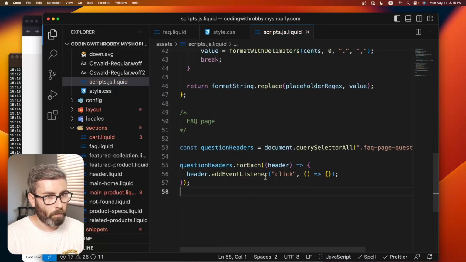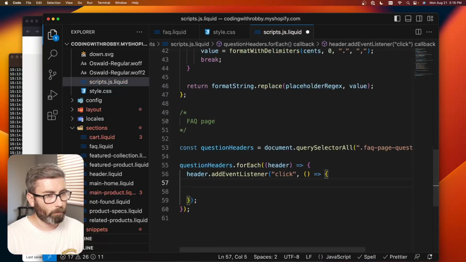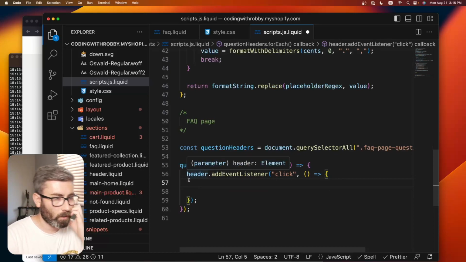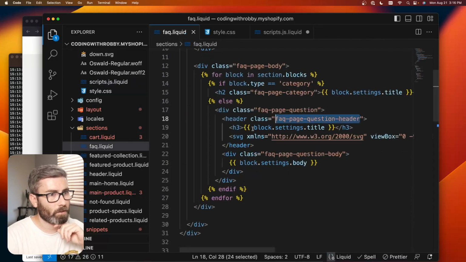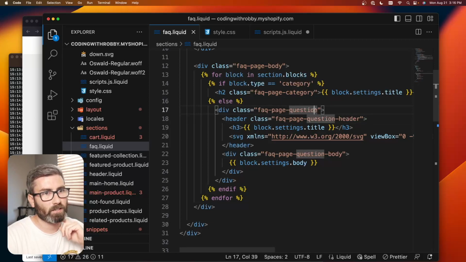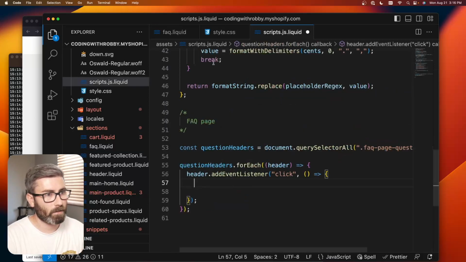There we go. So now when someone clicks it, we want to run our code. So what do we want to do when someone clicks it? Let's see. We want to go up a level. So if someone's going to click this, where are we at? They're going to click this header. We want to go up a level to FAQ page question and add an active class right there.